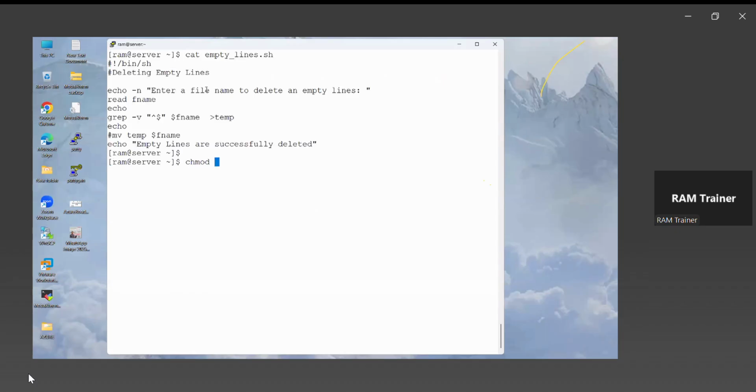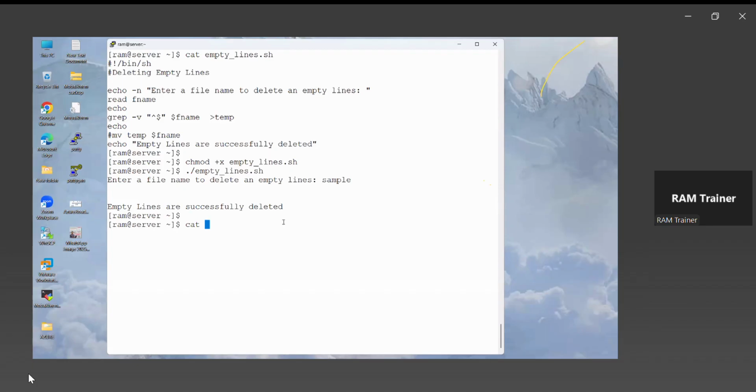And then go for chmod +x. It is called what? emptylines.sh. If I run emptylines.sh, what is the input file? Okay, my input file name is sample. Already you know that in the sample file multiple empty lines are there. See that empty lines are successfully deleted. Where is the output? The output will be under the temp file. See this? In the temp file there are no empty lines.